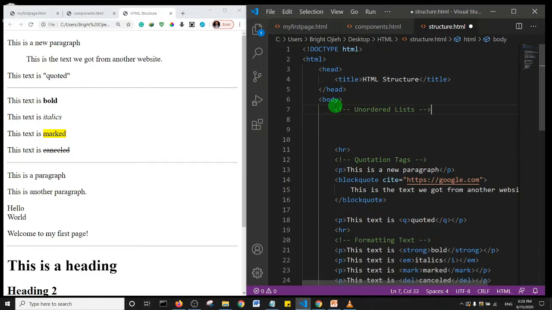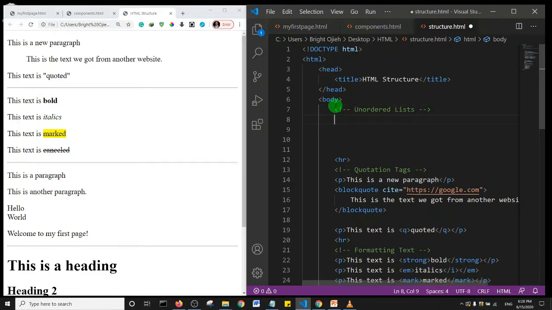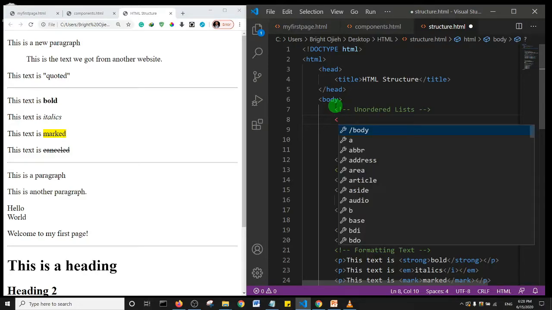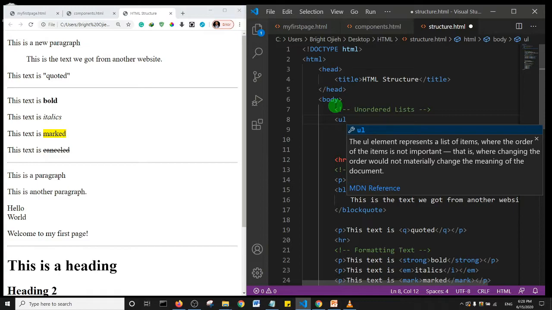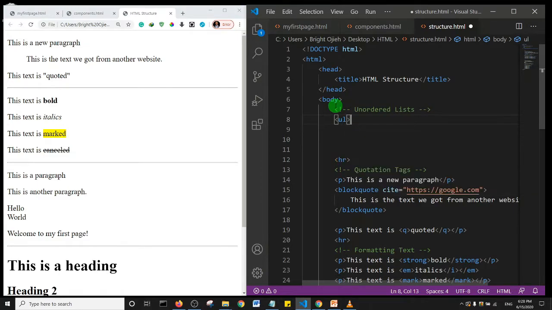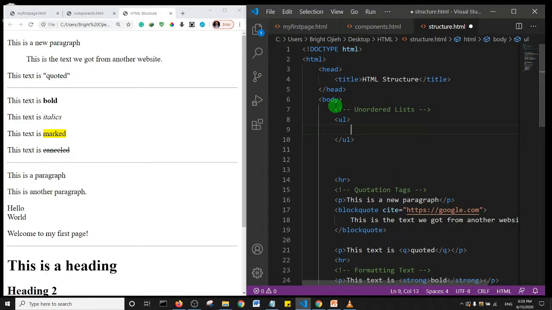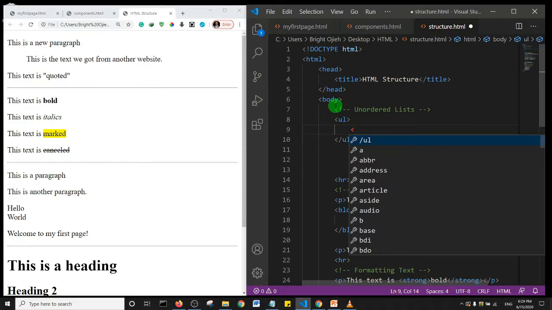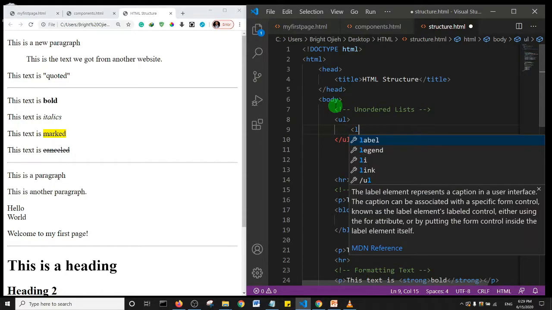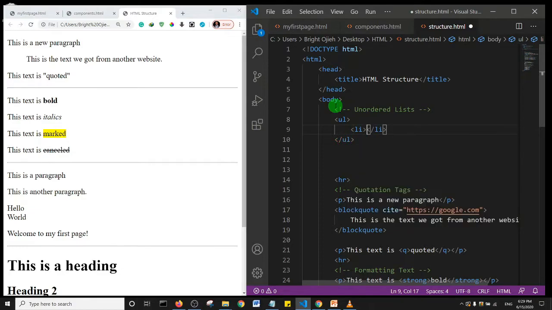Okay, so to create an unordered list, basically the tag we need is ul, and ul stands for unordered list. And let's close the tag. Okay, so this is how you create an unordered list. Next we need to define each list item. In other words, we need to define each item on the list, and to do that we're going to need another tag, and that's the li tag, which stands for list item.